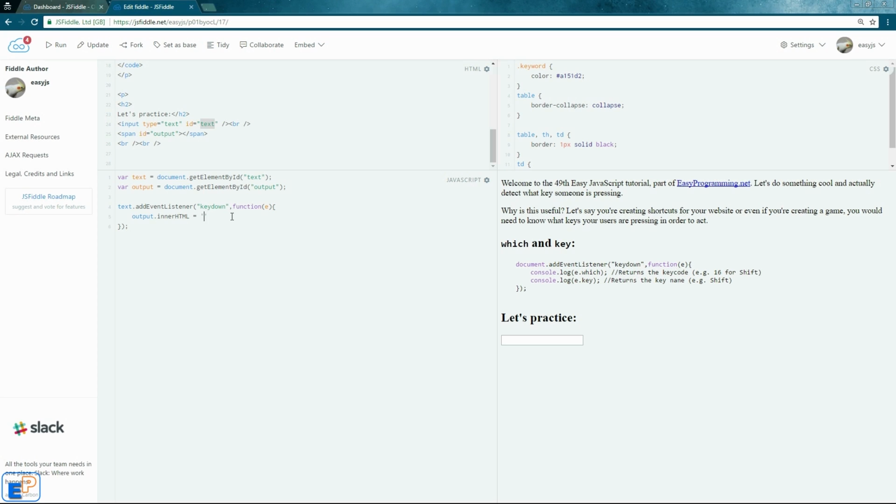And then we'll do output.innerHTML equals, so "key code" plus e.which. That's the keyword. It's a property, not a method, so you don't need the open and close parentheses. And then just for clarity, I'll add a line break here, and then we'll do plus "key name" plus e.key, so that we know the name of the key that's being pressed. So let's do update and run.